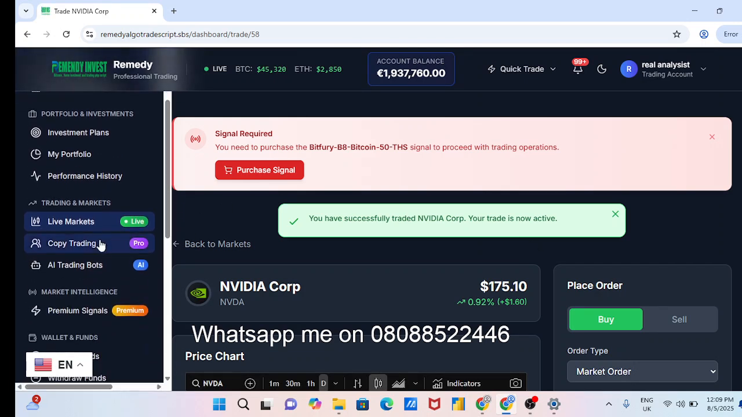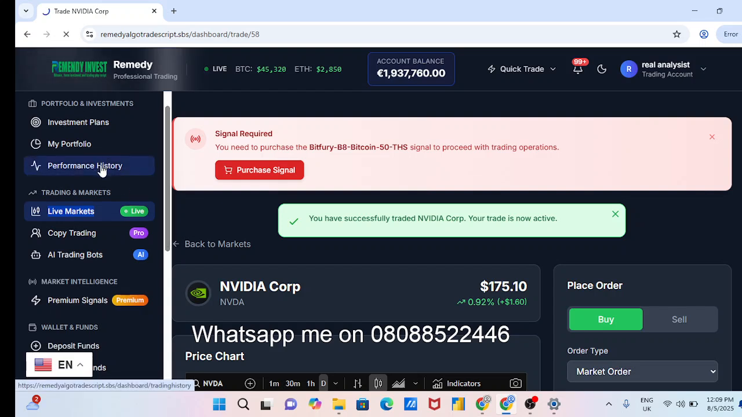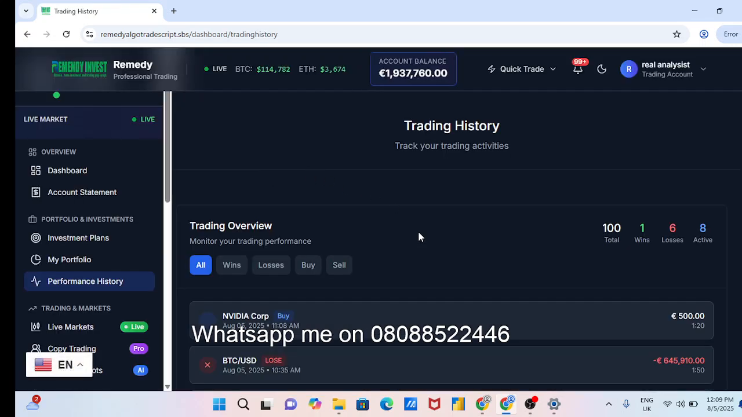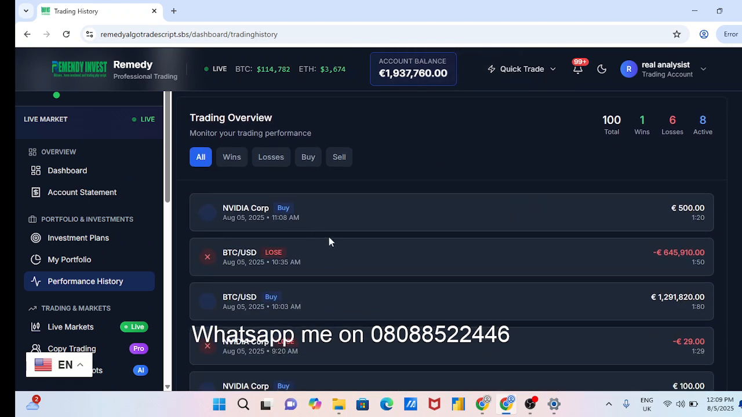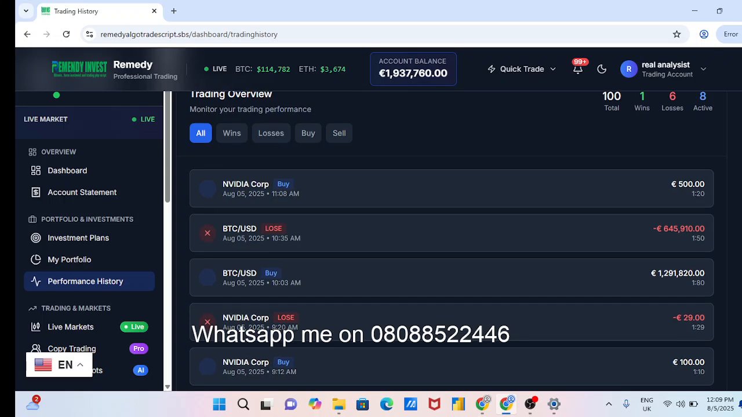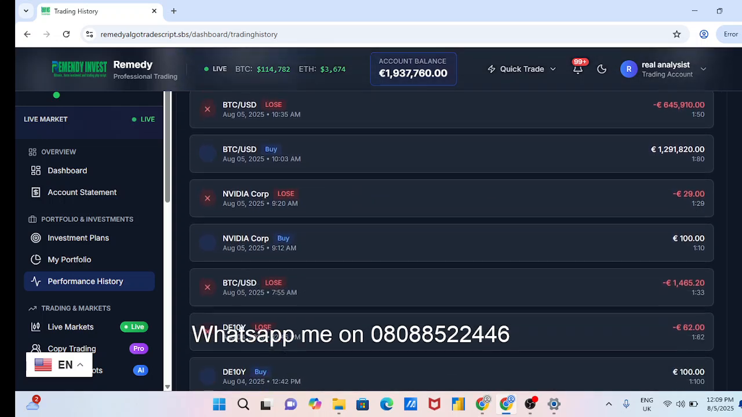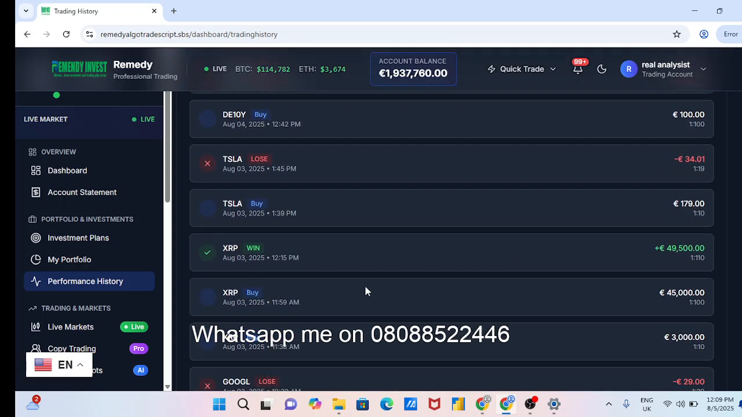So once you come to performance history, you see all my trades. You see, this is the Nvidia I just bought. This is the BTC I bought. I lost more than 45,000, 645,000 euro on a trade I made. So there are some losses, there are some gains. This one is a win. So it just depends. I will show you how it works.